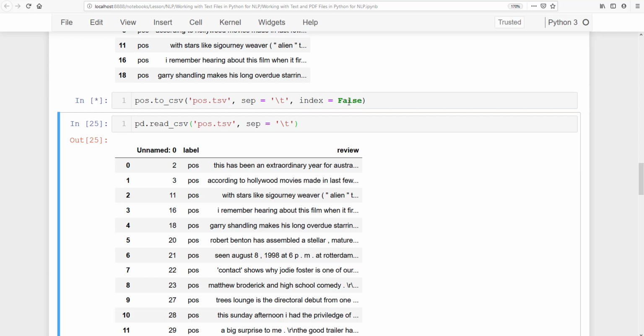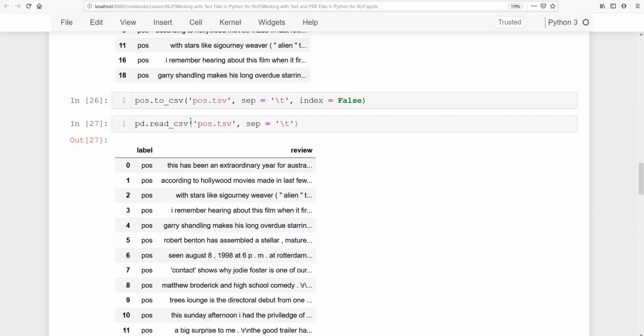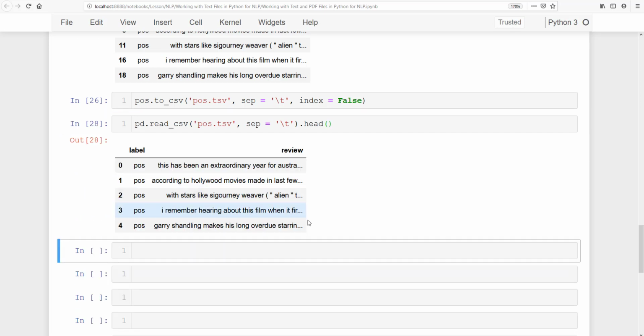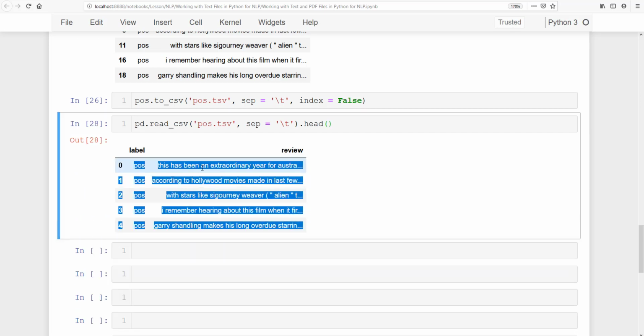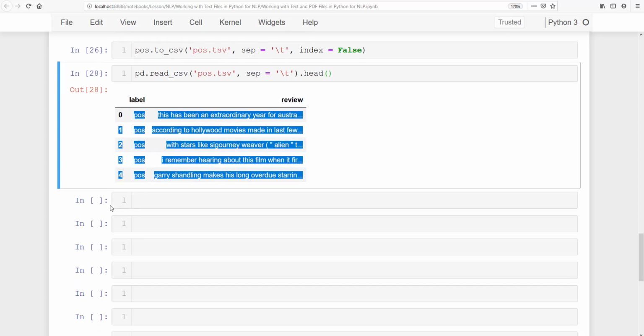So let's go ahead and run this. And if we run this, now you see here that the index level has gone, and we have here a label and a review in a positive variable. I don't think I have used the positive variable, but this is how we have read. And if we use head, we will get just the first 5 values of all the positive reviews. Perfect.